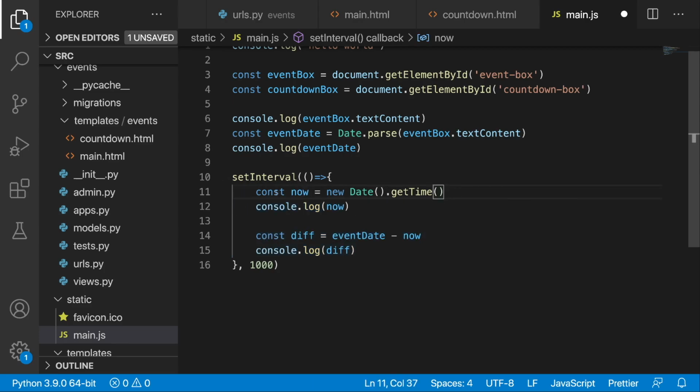So every single second we will have the now. Basically, what is the difference between the time right now and the date that is the 1st of January 1970, the midnight of January 1st, 1970, and this is the value in milliseconds. And this is the difference between the event date that is over here, also in milliseconds, and the now.